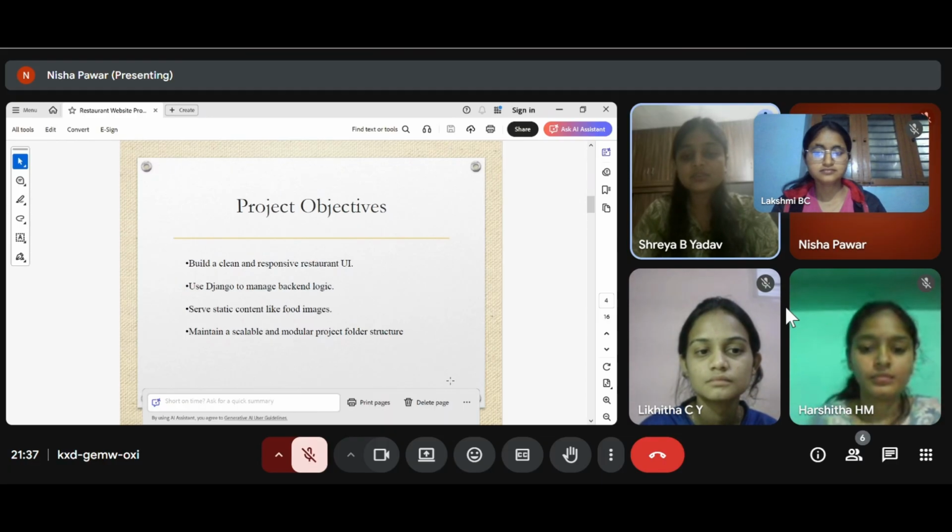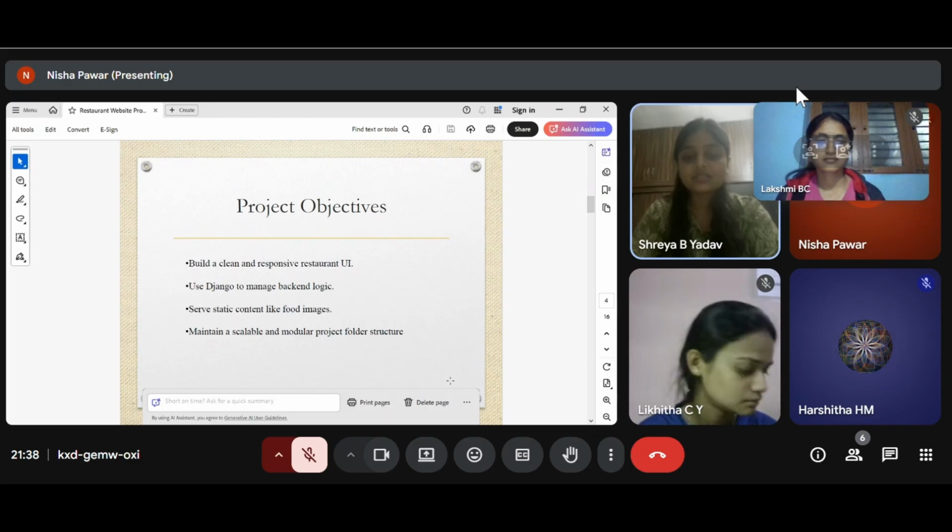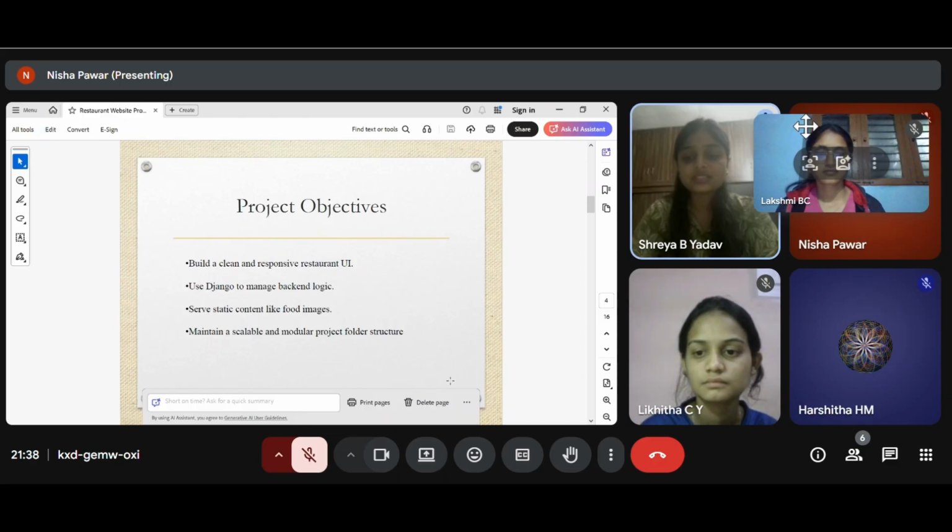Objectives. The project aims to create a clean, responsive, and user friendly restaurant interface where customers can view dishes visually, using Django to manage the backend logic. Django handles the backend operations like routing, rendering templates, and managing data, while static files serve food images and CSS styling. A key objective is maintaining a scalable modular folder structure, making the project easy to extend by adding more pages, an integrated database, booking features, etc. Our idea is to neatly design a restaurant website that is both functional and structured for future expansion.